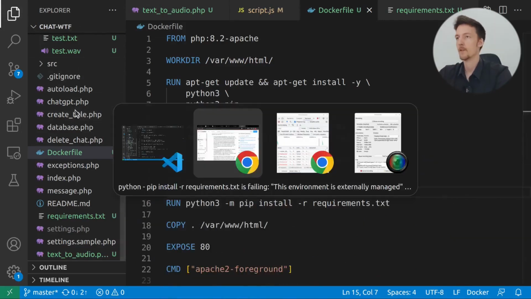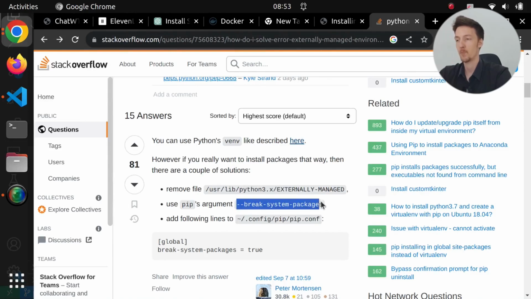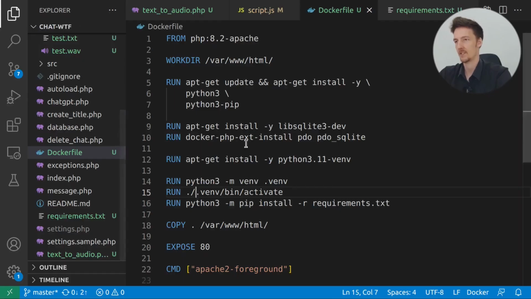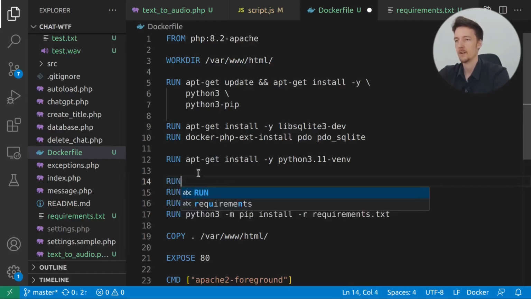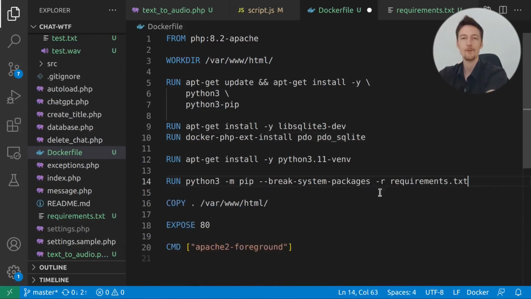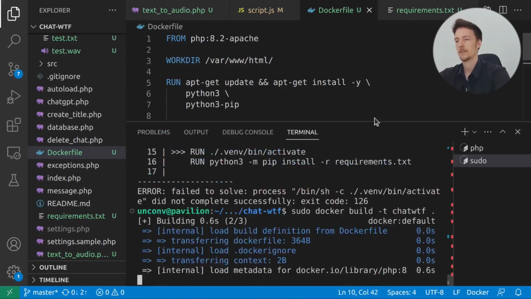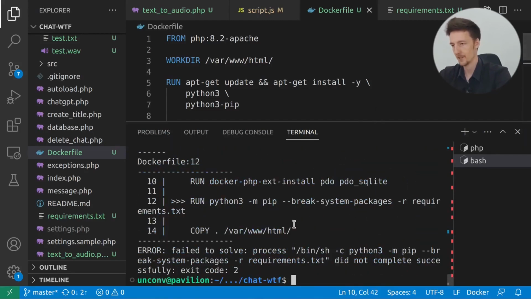We are going to do it the wrong way because this is not fun. I am going to break system packages. Thank you very much. RUN python3 -m pip install --break-system-packages -r requirements.txt. Let me know in the comments if you know how to do this, and then I will update my code or send me a pull request. And I will not install venv. I will just do that. And let's see if this finally works.